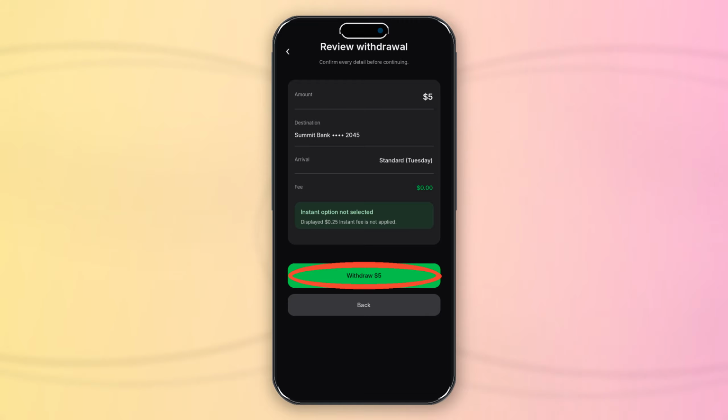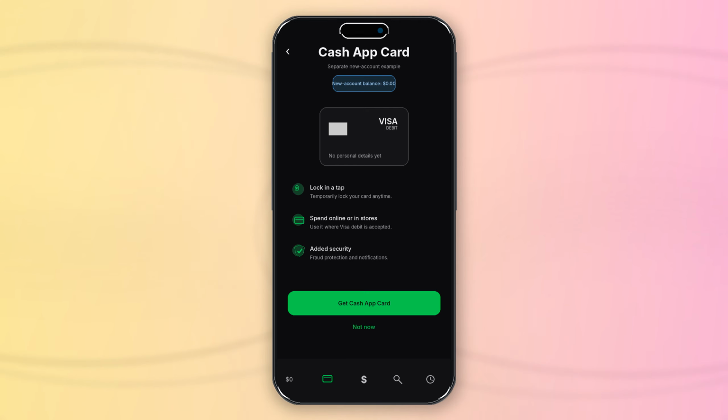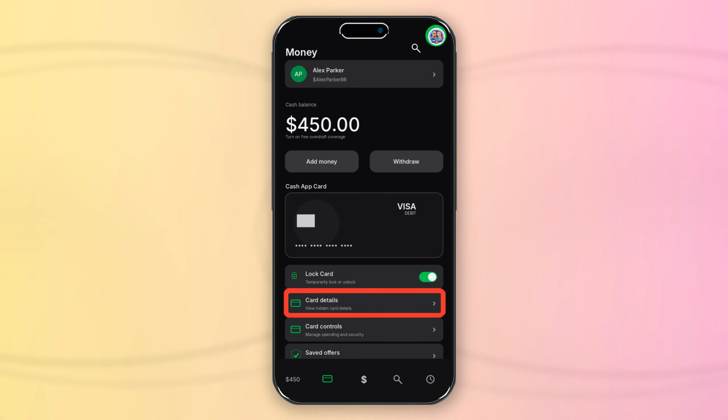A new account example may show a zero balance and an invitation to order a card. An established account may show card controls, such as locking the card, viewing card details, or exploring available offers. These are separate account contexts, so a temporary zero-balance onboarding screen should not be treated as a reset of the main tutorial account.